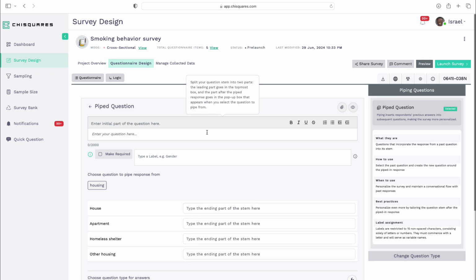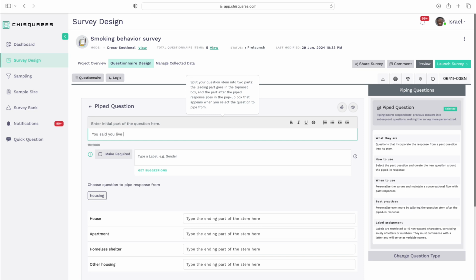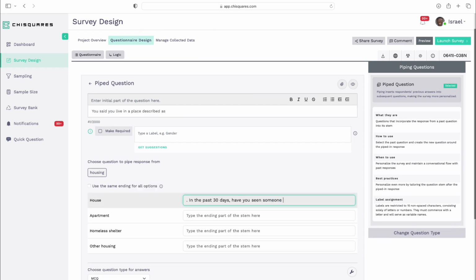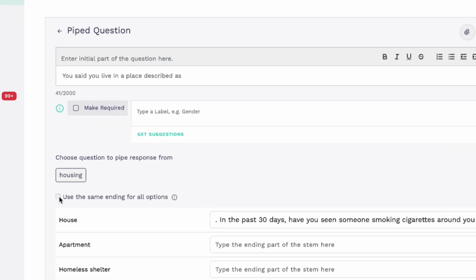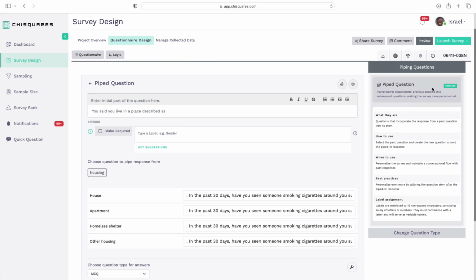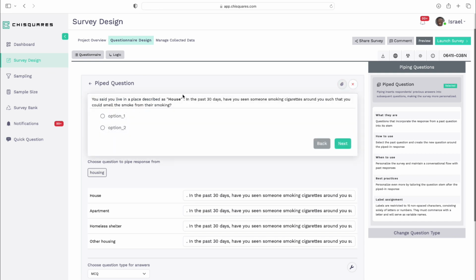Next, we arrange the remaining parts of question 6 like the pieces of a puzzle. We type the part of the question stem that should appear before the piped response. After that, we type the part of the stem that should appear after the piped response. The Chisquares platform allows you to customize the ending part for each unique piped-in response, but if you want the ending to be the same for all of them, simply check the box that says, "Use the same ending for all options," and this will apply whatever you typed in the box for the first option to all the remaining options. Make sure you preview the question to see how it looks now that all the pieces of the puzzle have been put together.